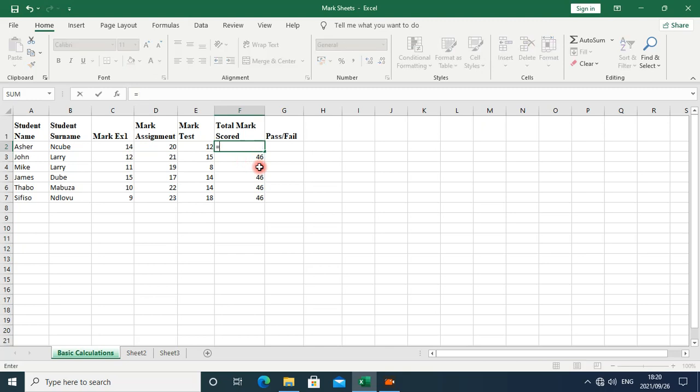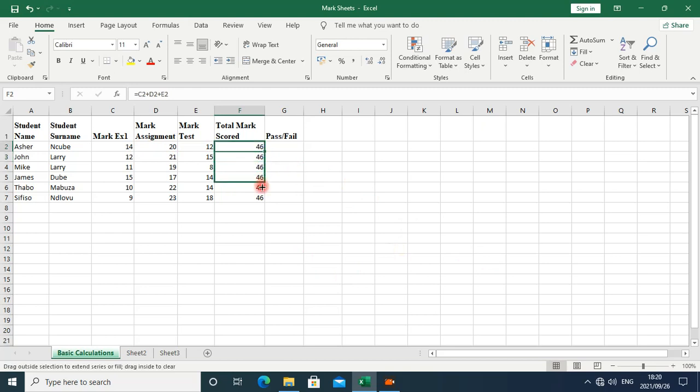Let's go back and use our formula again. This is called the user-defined formula. So we fill it in. There you go, we get our correct answers. This is how we use addition using a user-defined formula.